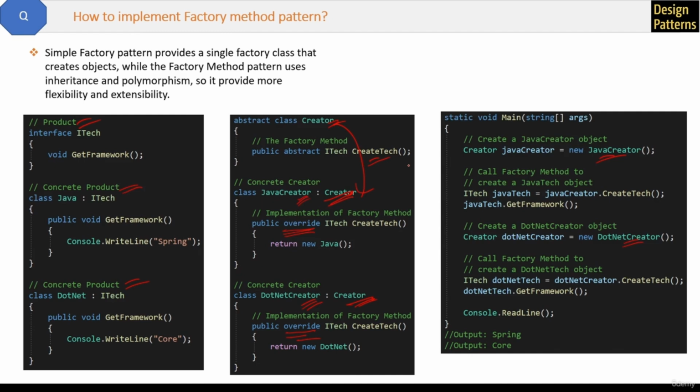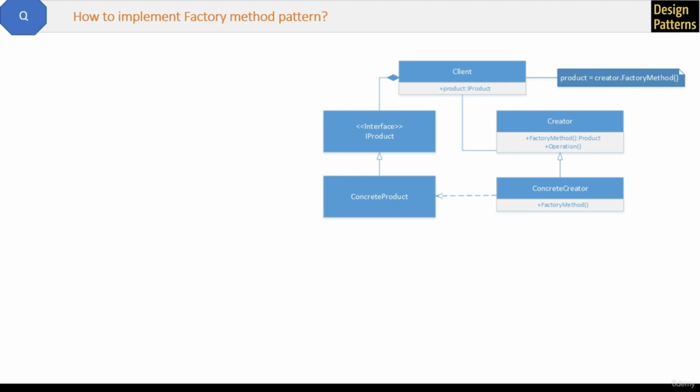Here you can see how inside the creator class this create tech is the factory method, and how we implement this factory method create tech inside the concrete creator classes here. That's why this design pattern is called the factory method design pattern, because we implemented factory methods here. And here is the same design implementation shown in a flow, which you have seen in most articles and books, I think.